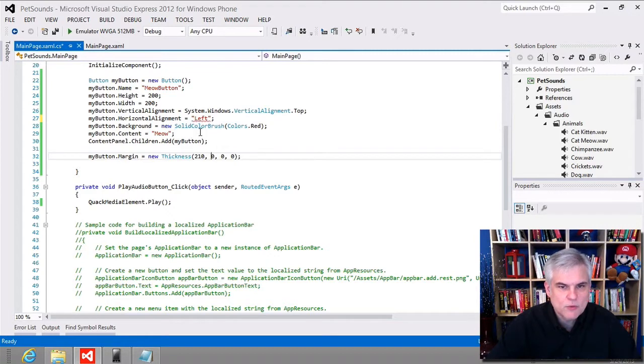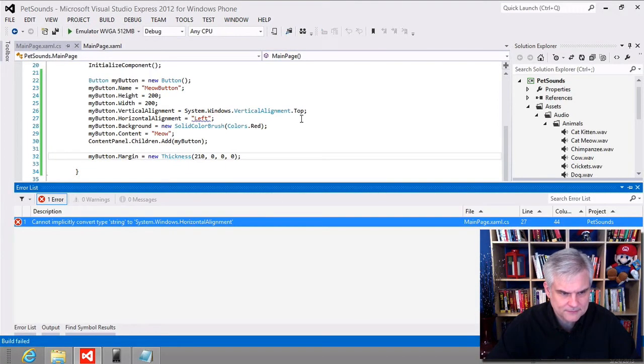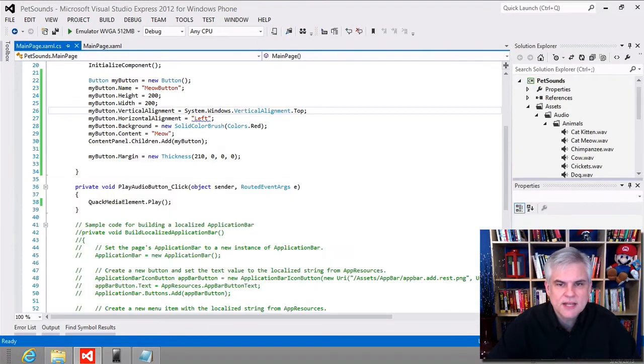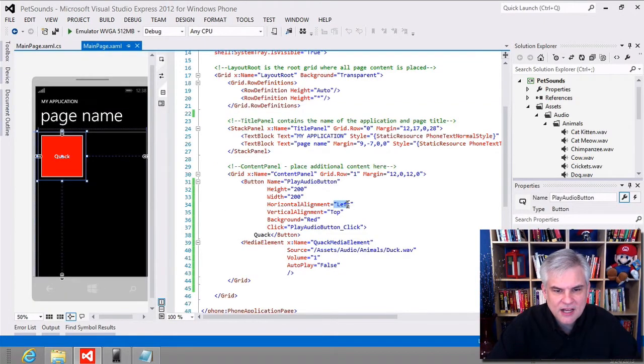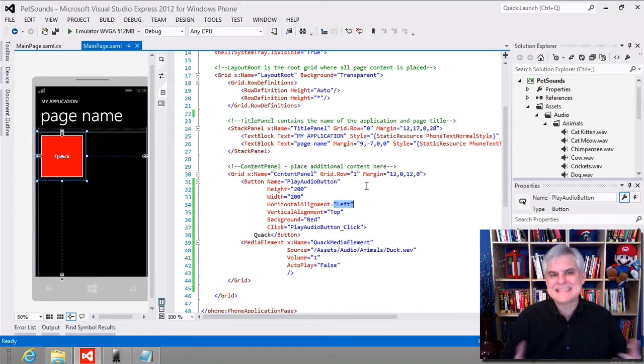If I were to attempt that, you see a red squiggly line immediately, and if I were to try to build our project, our solution, we're going to get a compilation error: cannot implicitly convert type string to System.Windows.HorizontalAlignment. All right. So the XAML parser will perform a conversion to turn this string of left or top into the value System.Windows.HorizontalAlignment.Left in this case through the use of something called a type converter. A type converter is a class that can translate from a string value into a strong type.